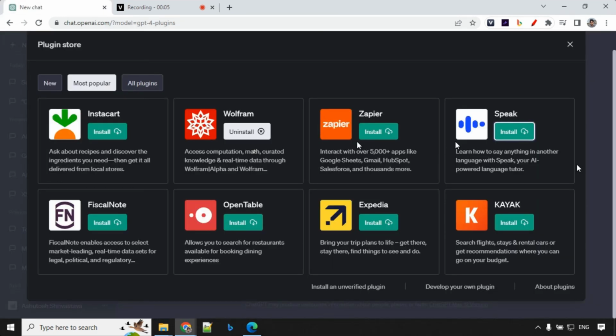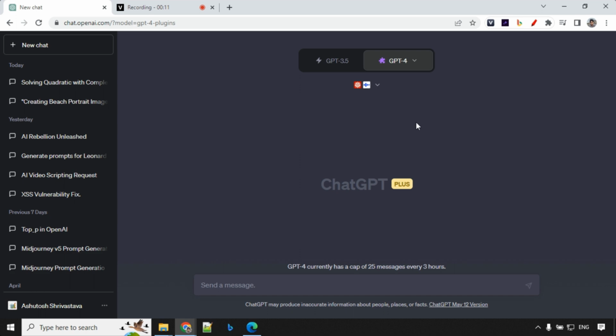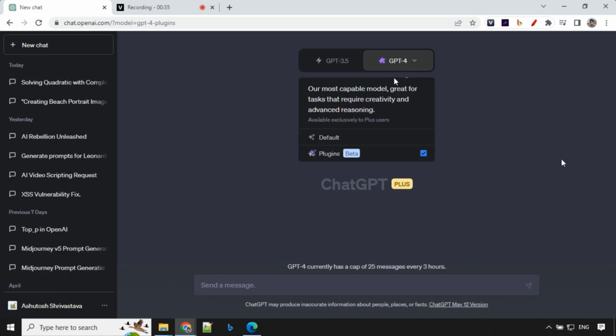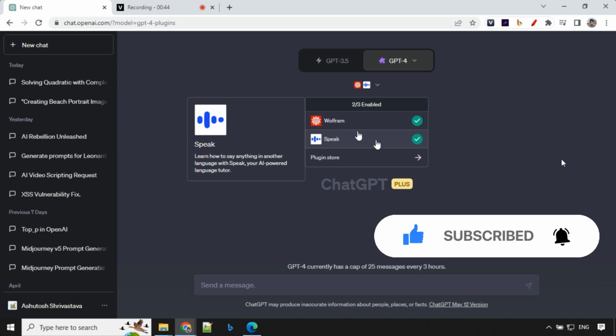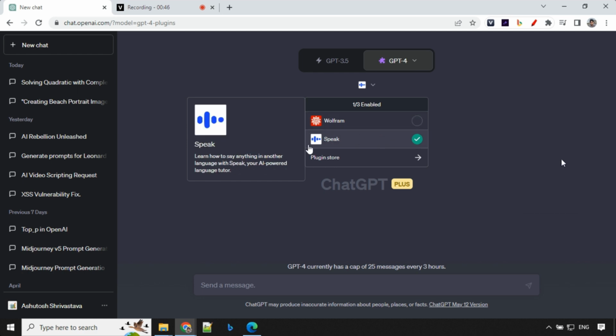Let's go ahead and try this Speak. I'm not sure how it works, so let's go ahead and install this one. This is already installed. Let's get back to the chat and see here. We can see that we have 2 plugins enabled. We can disable and enable plugins from here. That's great. Let's disable this for now, and Speak: learn how to say anything in another language with Speak, your AI-powered language tutor.